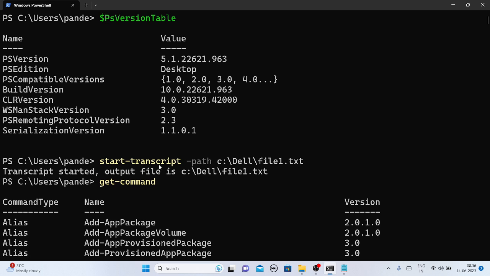In Windows 11, Windows 10, Windows 7, and past versions, we get PowerShell by default in our PC. But if you want to install it in XP, you have to install Windows Management Framework and also .NET Framework.